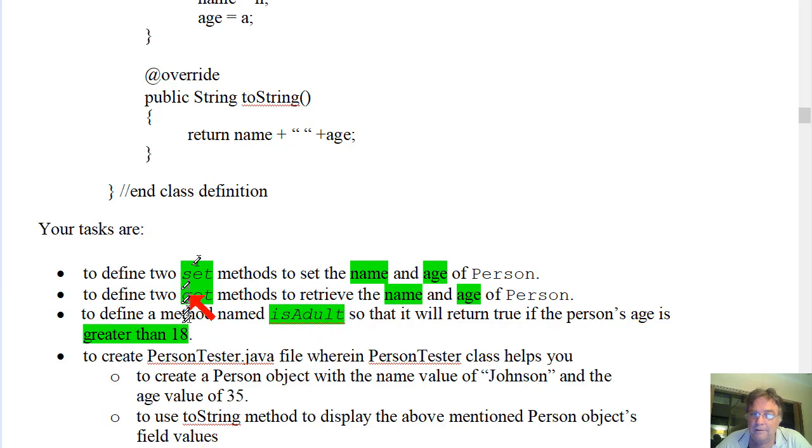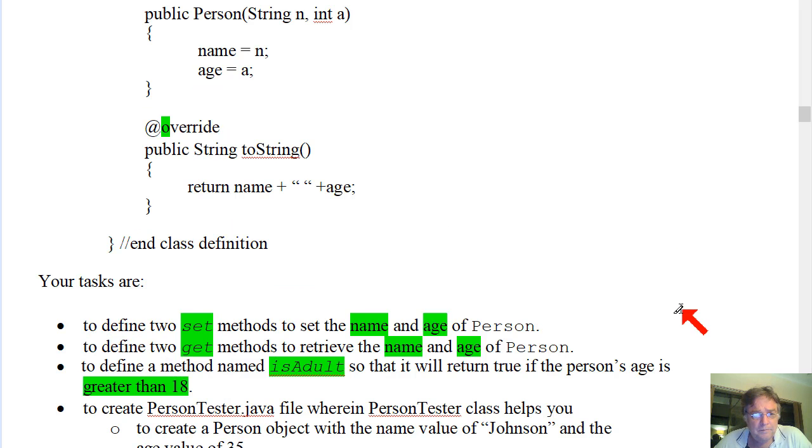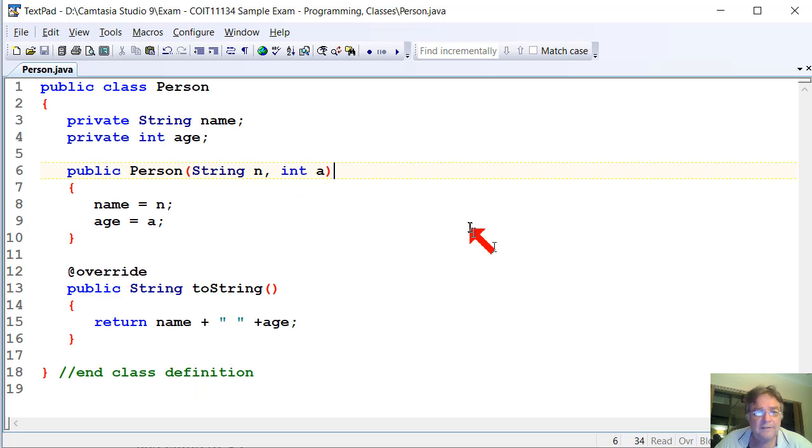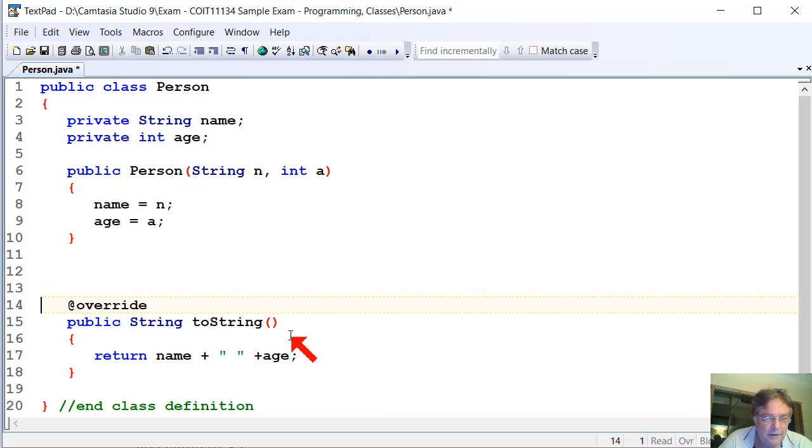But let's just focus on this part for now. Now there was a little error there with the question, and that lowercase o should be uppercase O there. But if you find an error in a question, just ignore it and move on. Don't worry about errors in questions. So we need two mutators and 2 accessor methods. So let's go ahead and do that. And I'll just fix that little error there with override.